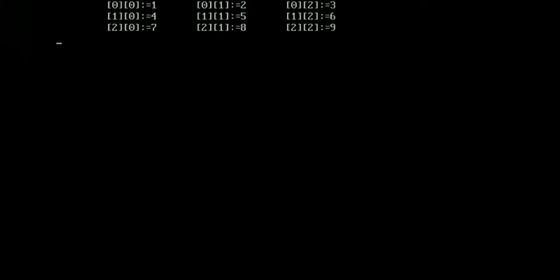Then after that the row index and column index. The row index is still 0 only, but the column index is 1, and at that place the value 2 has been stored. Then at 0 2, the row is 0 and the column is 2, and at that position the third value is stored. So like this it will maintain the indexes: 0 0, 0 1, 0 2, 1 0, 1 1, 1 2, and 2 0, 2 1, 2 2.